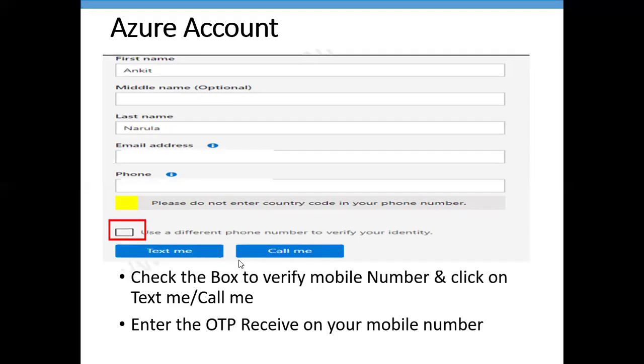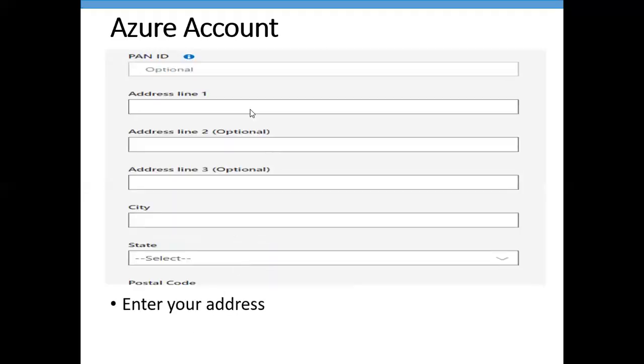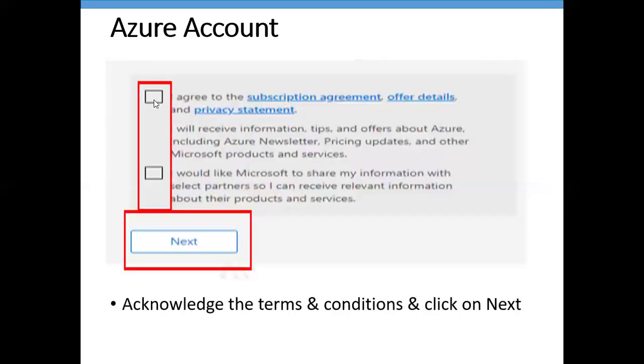Once you verify your mobile number, you have to enter your address details. Whatever address you have as per your bank, you have to mention here: address line 1, address line 2, 3, then city, your state, postal code. Postal code means PIN code, or some people also call it zip code. So you have to enter it here. And then there are two check boxes you can check, and then click on Next.